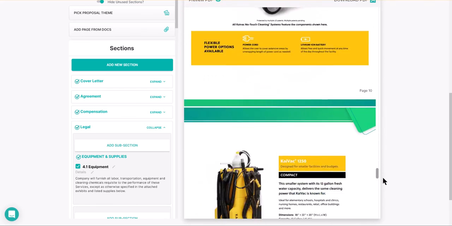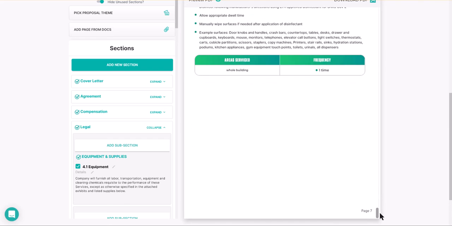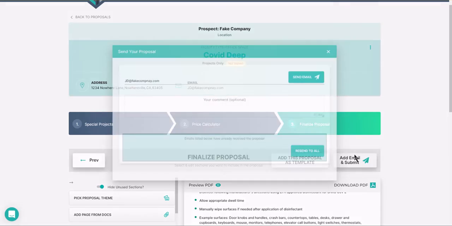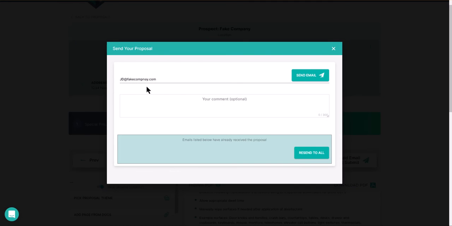So it's really customizable. It's pretty simple to use, but you look professional and make a ton of money with this. And then you can submit it electronically. And you'll know when the prospect has opened it. They can sign it with e-sign, and you'll get alerts. And you can countersign it through the system as well.